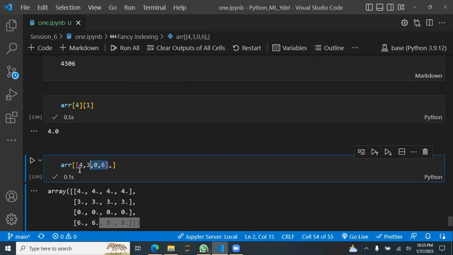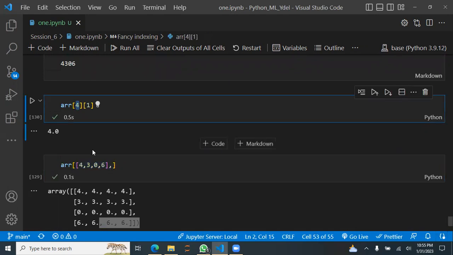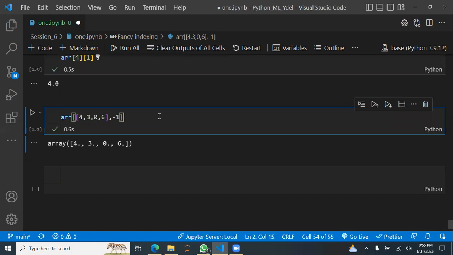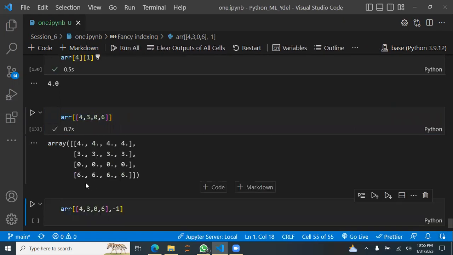But the thing is, this fancy indexing is just something like this. Instead of just writing one number, we can pass a list of numbers or indexes, and that's all about fancy indexing. We can select multiple rows, and on them we can later on write any condition. Maybe I need the first value, or the 0th value, or the -1, or something like that, and I'll really get that. And that's pretty much about this fancy indexing.